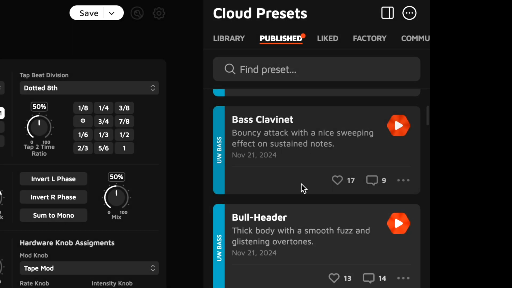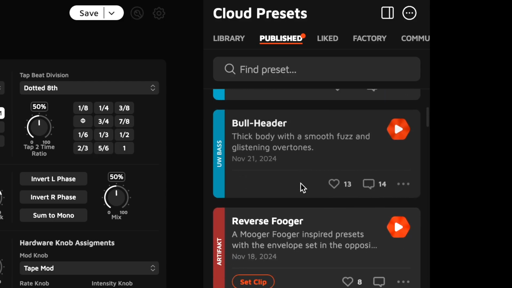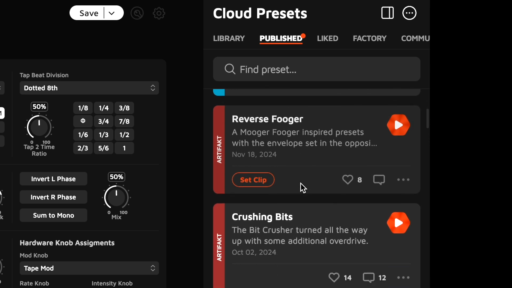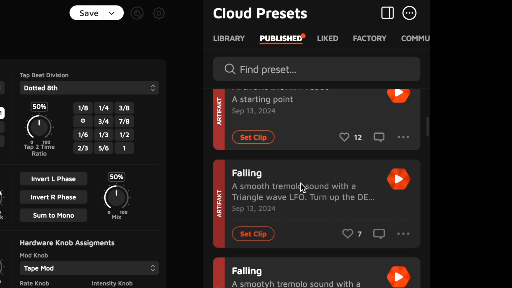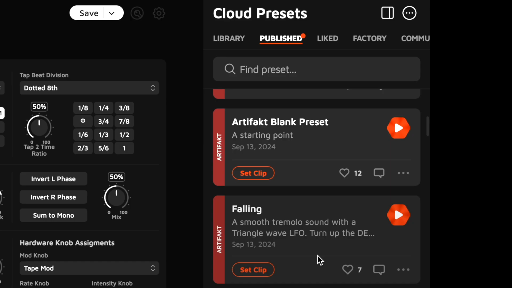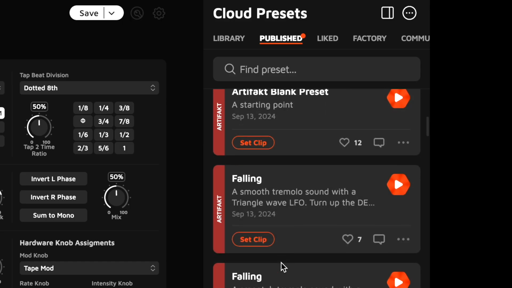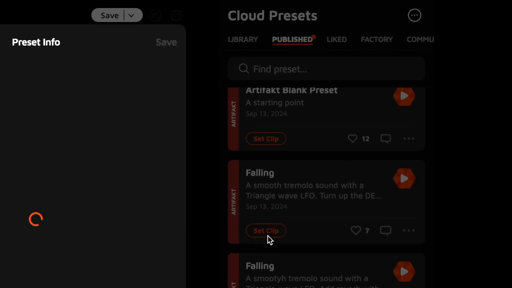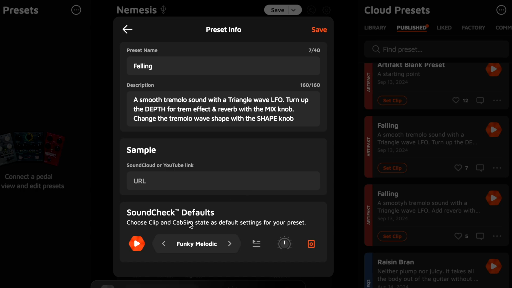I also want to call your attention to this. Obviously, a lot of people have created and published presets prior to the release of SoundCheck. Now, if you've published something and you scroll down, on some of your presets, you will see this little set clip button. So if you haven't set a default clip for a preset that you've already published, you can just hit this button and then decide which clip you want to use.